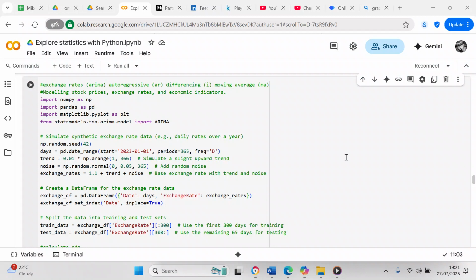The first library that we're going to import is NumPy as NP, which is a numeric library, and it also creates NumPy arrays. Then we're going to import Pandas as PD, which is a data processing library, and it also creates data frames and series. We're going to import matplotlib.pyplot as PLT, which is a visualization library. And from statsmodels.tsa.arima_model, import ARIMA. So statsmodels is Python's statistical library, and TSA is the time series analysis module within statsmodels. ARIMA model is a module within TSA, and ARIMA is the model that we're going to be using.